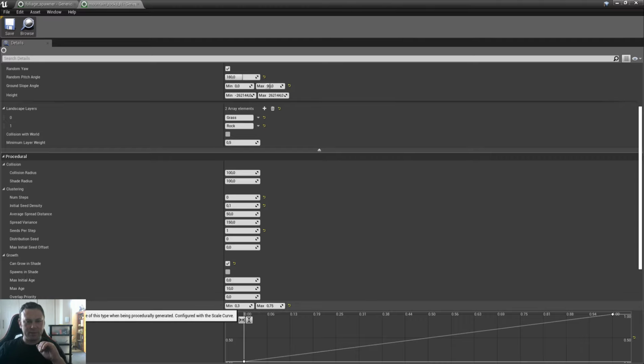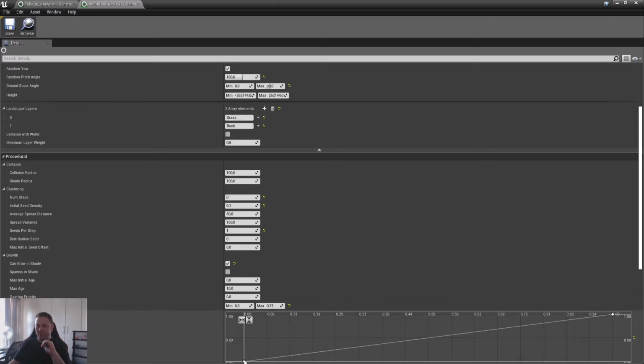Now, this works with the scale curve and the age, meaning I think this value up here is age, between 0 and 1, where 1 would be age 10, right? So it's normalized. So there it would be max scale of 0.75. That's the scale curve that I have. And the minimum, when it's just born, would be at scale 30%. That's kind of the way this works.